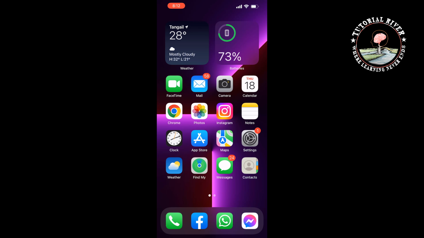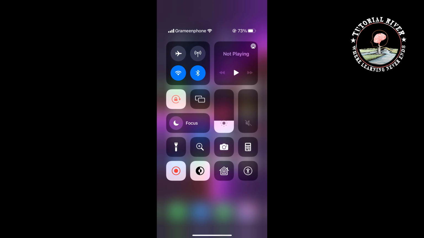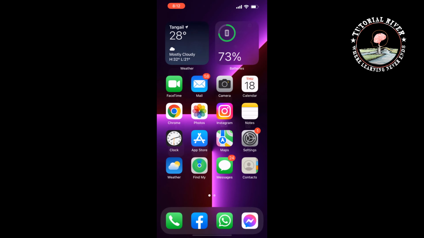Solution number 3. Turn on and turn off airplane mode. Swipe from top to bottom and bring up control center. Tap on airplane mode and turn it on and wait for 60 seconds. After 60 seconds, tap on airplane mode again and then turn it off.